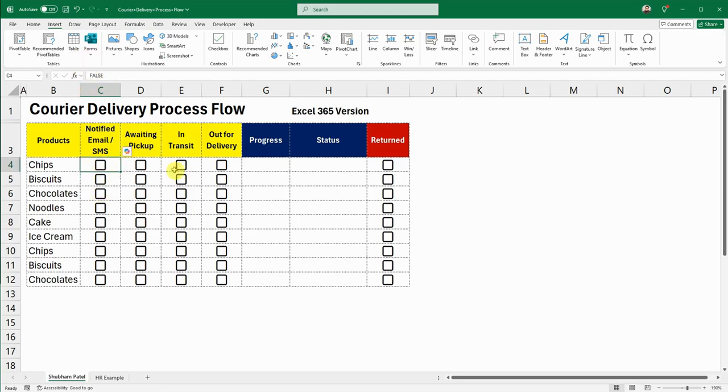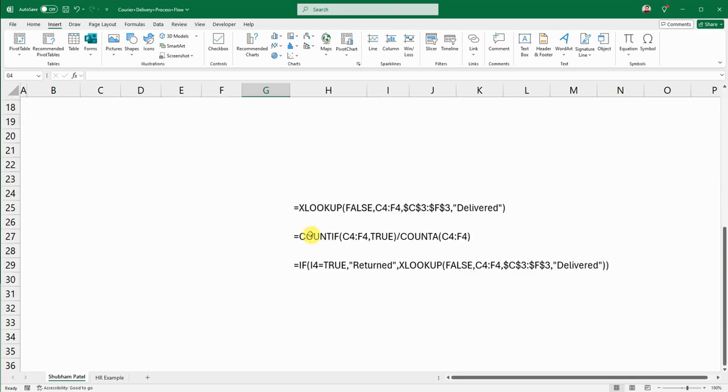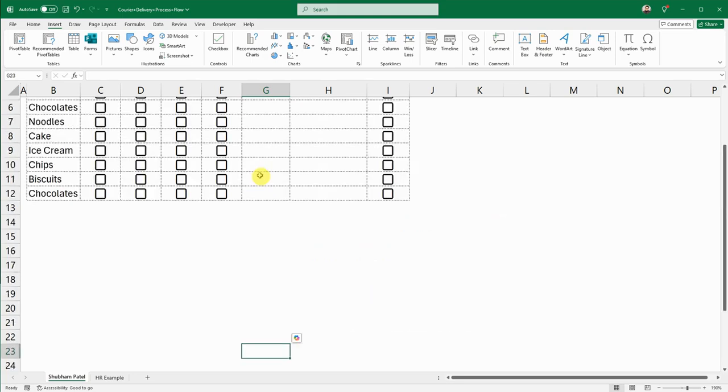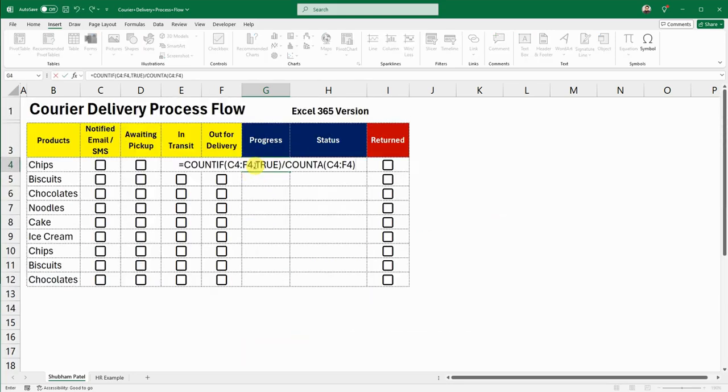Once I have all the checkboxes, what I need is the progress percentage for each of these steps. For that I will be using two functions and nesting them together. The first one is COUNTIF. I will select the range of the first product, and COUNTIF the range where the criteria is TRUE, then divide that by the number of steps. We will use the COUNTA function for that. Again, we select all the steps involved and close the bracket.